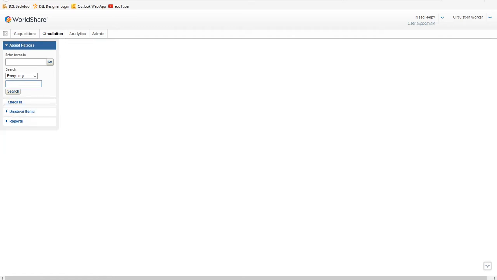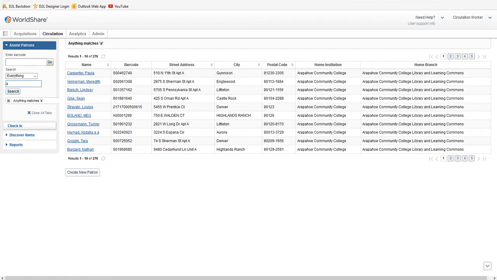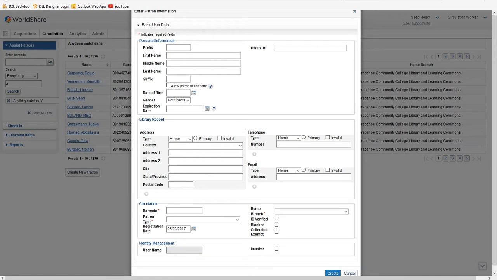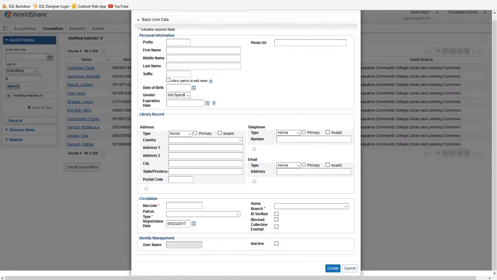To make a new account, the best way I find is to just type in any letter in the bottom search area. It'll pull up a bunch of accounts, but what you really want to focus on is this tab right here, the Create New Patron. Click on that, and then once they have the form filled out and you verify it with their ID, then you can fill out this whole form right here. And then once you're all finished, you could create right here.